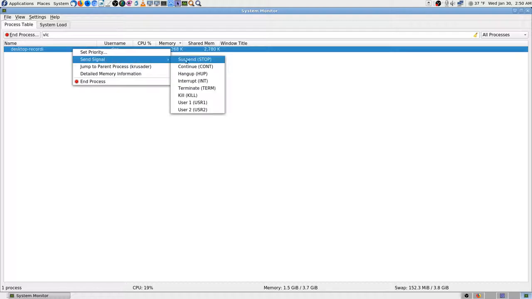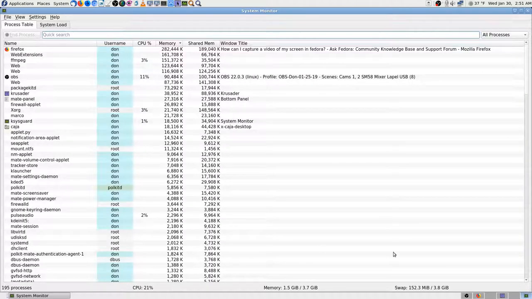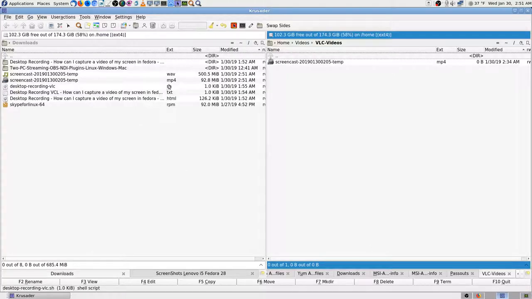End process doesn't end it nicely. Suspend didn't work. Terminate is the only thing I can see that it looks like it possibly would work. I don't even know what user one and user two mean, unless that's the two processes that are running in that. Let's try terminate because I've never done that before. And well, there it went. So let's go see what happened. FFmpeg's still running, so maybe that's a good sign.